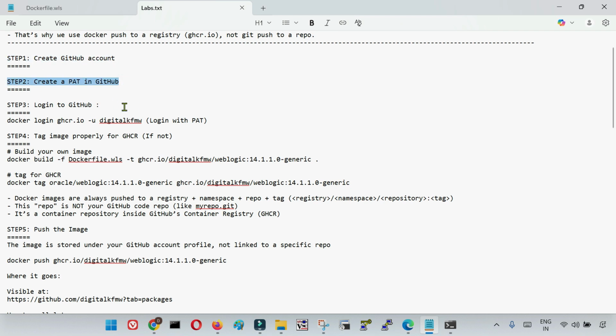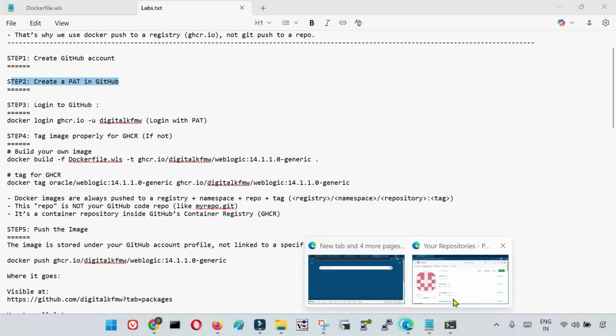Second is to create a PAT, which is called a personal access token. Whenever we log into GitHub from the command line, it doesn't allow you to log in with your GitHub password. The username will be the same that you create here, or maybe the email ID that you use to create your GitHub account. But for the password login you have to create a personal access token, PAT. Let me show you quickly how to create that personal access token.